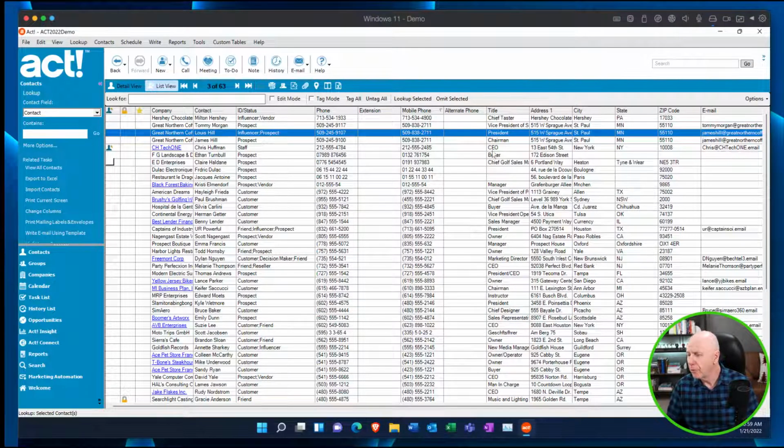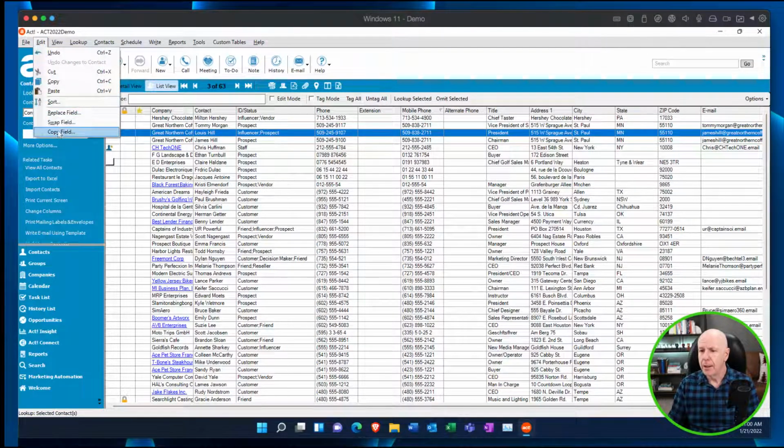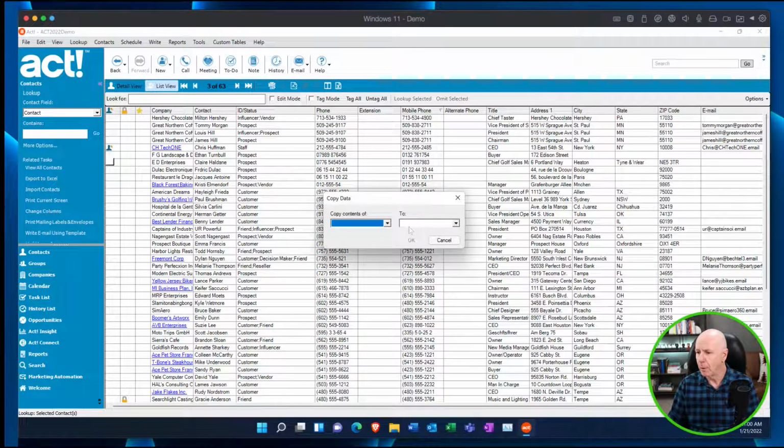All right, so we got alternate phone here. And let's just say we want to copy everything from mobile phone into the alternate phone. It's just that simple. So we've already done our lookup. We have our 63 people, so we're just going to copy it. Now, again, you'll have to find the use case that works for you for this. For me, I honestly very rarely use swap field and copy field, but here we go anyway.